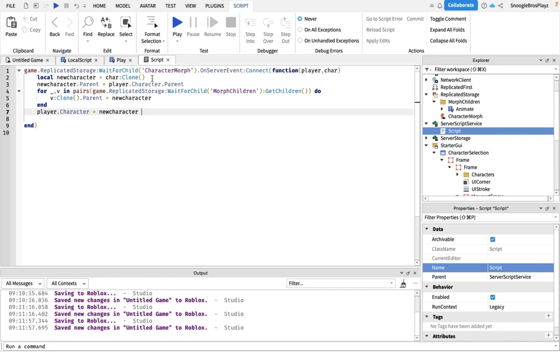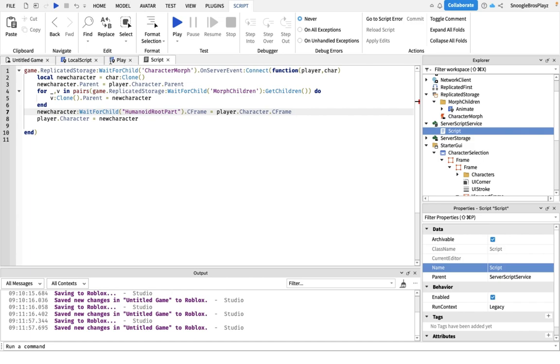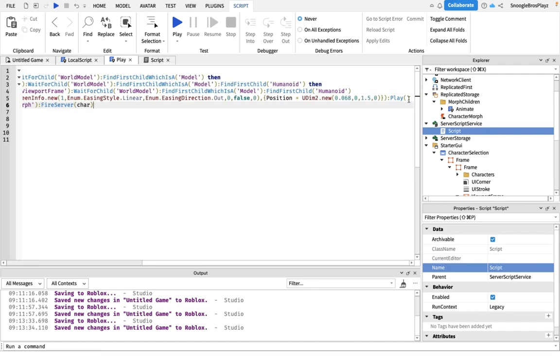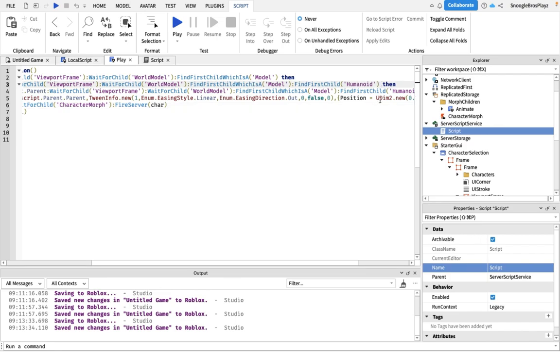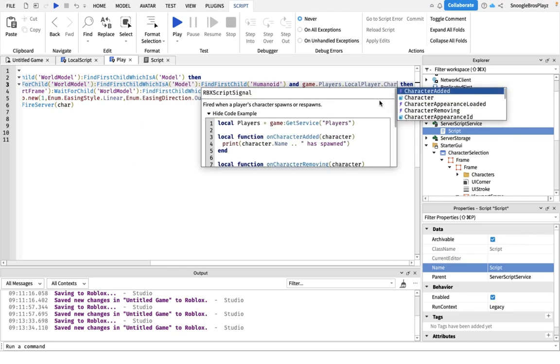I might as well also make sure your character has a HumanoidRootPart. I'm gonna make the new character WaitForChild HumanoidRootPart.CFrame equals player.Character.CFrame. Yeah, we're also gonna make it where it only works if you actually have a character. So we're gonna do this by adding another thing for the script to check before it actually fires the server, and that is to check if game.Players.LocalPlayer, your player, has a character, so that Character.